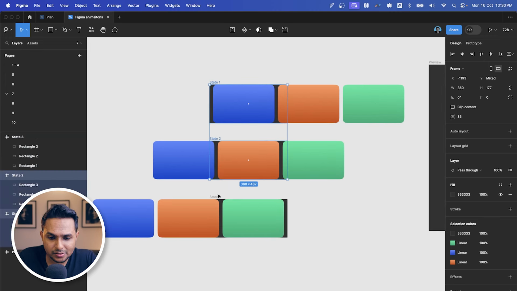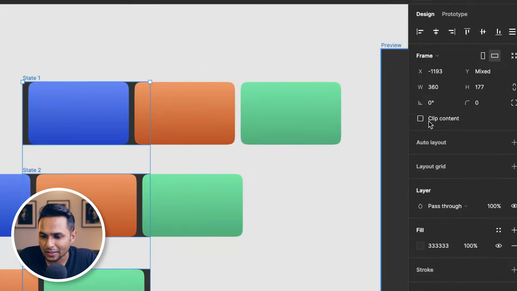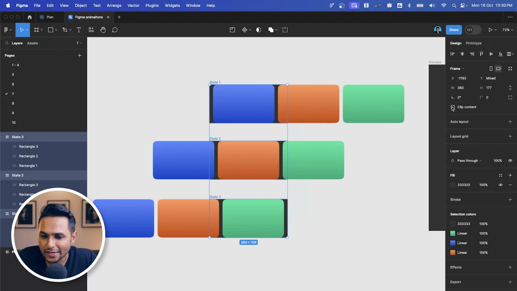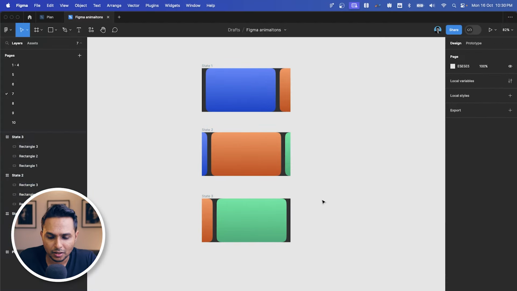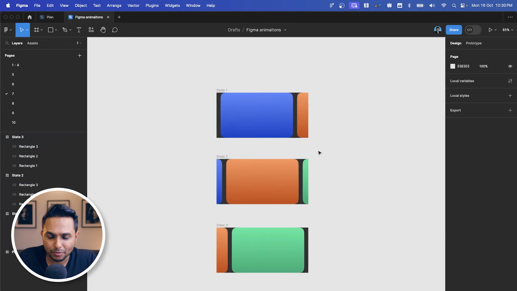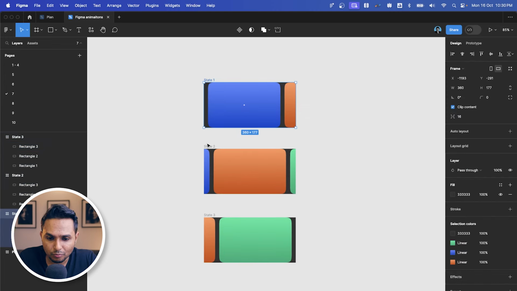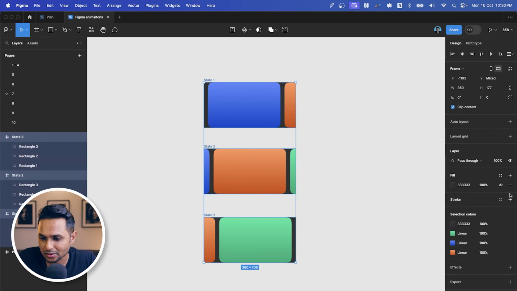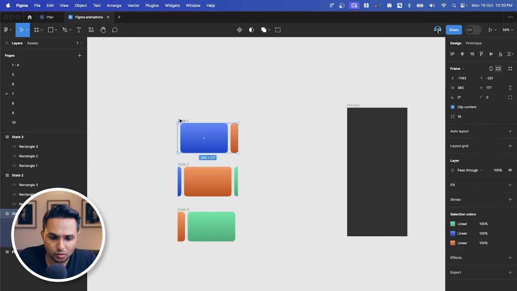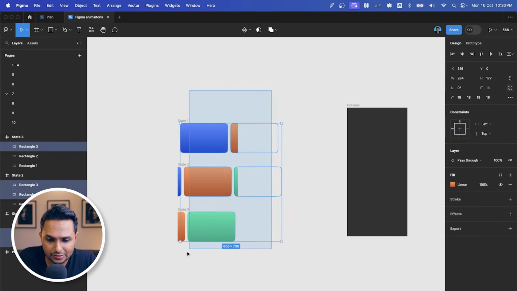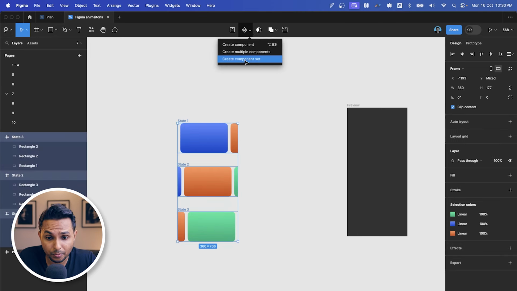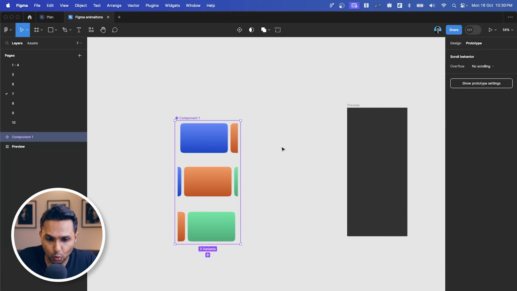Now what I'll do is I will just select all 3 of these and click on clip content, because I don't need to see the things which are outside the view. You see, it's much more easily perceivable right now. And I will also remove the background color which I had added because I don't need it anymore, right? So state 1, state 2, state 3 is done. I will select all of them and again create a component set and go to the prototype panel.